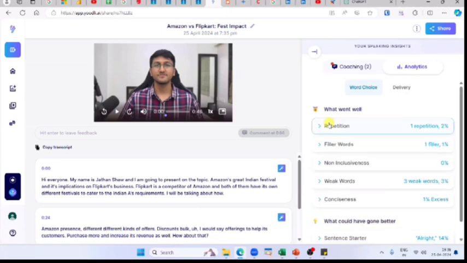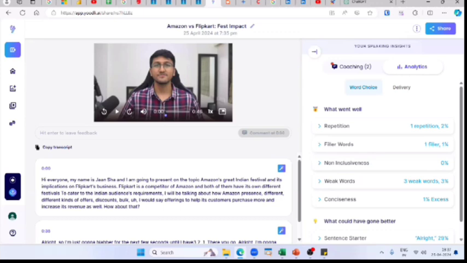This is the kind of insight that no human being can give you. I challenge you, no human being can give you insights like this. I guarantee you, not even Shashi Tharoor. Have a look at this.